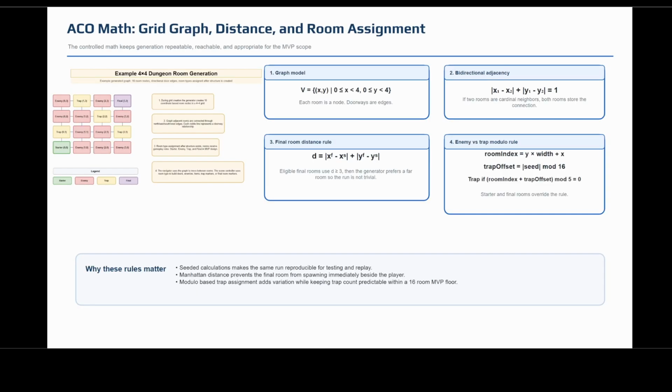The dungeon is a graph, not just a picture of rooms. Each room is a node with an X and a Y coordinate, and each doorway is an edge between adjacent nodes. The adjacency rule uses Manhattan distance equal to 1, which means rooms only connect north, south, east, or west.